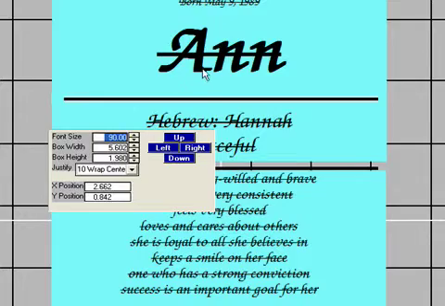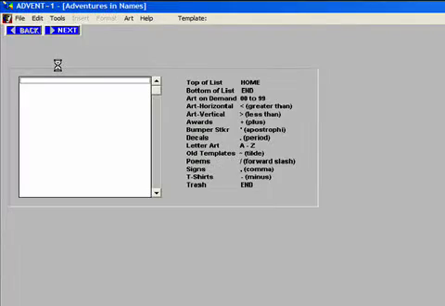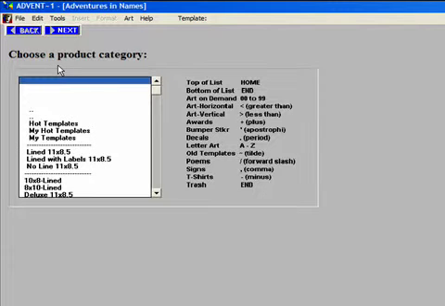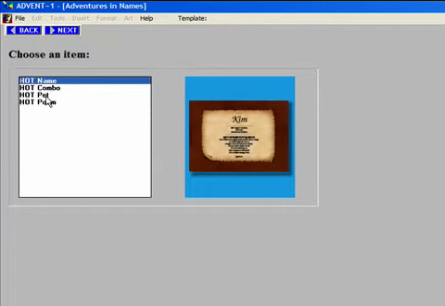In addition, there are advanced features here as to make them higher or wider. We're going to examine a couple of other features here. Under Hot Templates, you'll notice that we've got some other categories. You can do a combo, which are 2 names. You can do a pet. You can do a poem.